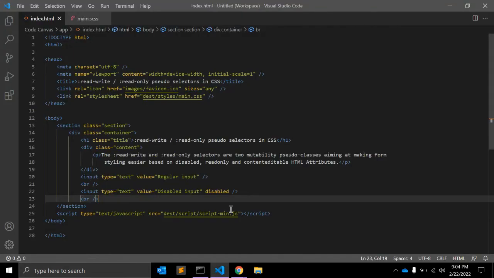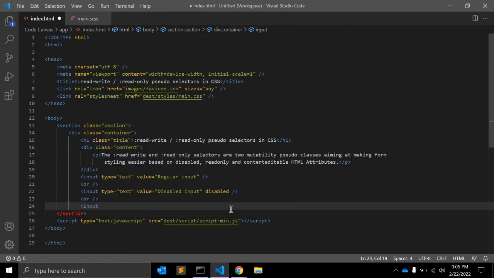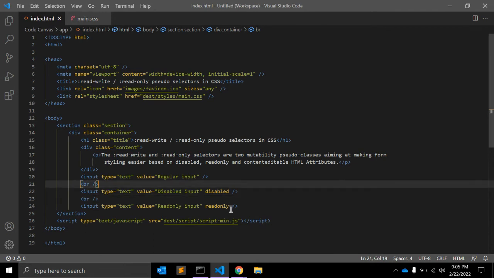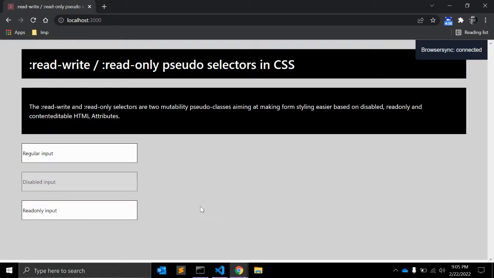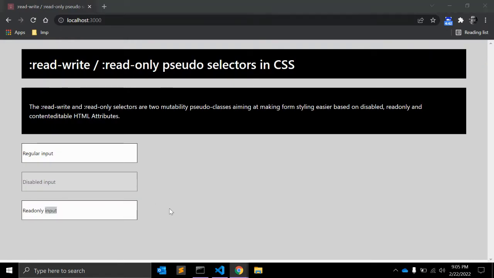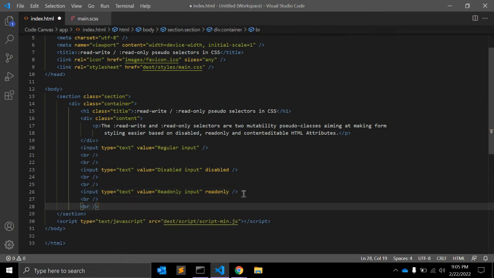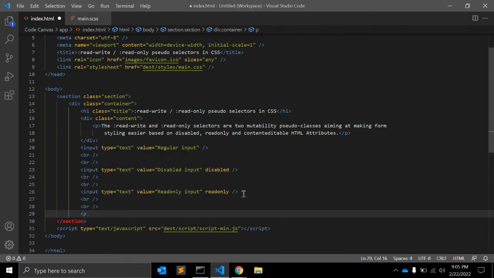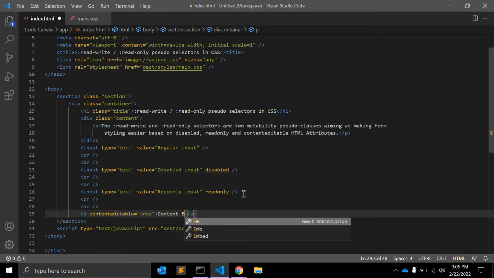So this is disabled. Next we can add an input with type equal to text, value equal to read only input, and make it read-only. So this is read-only. You can't insert any value. And let's take another p tag with contenteditable equal to true, so it is content editable.